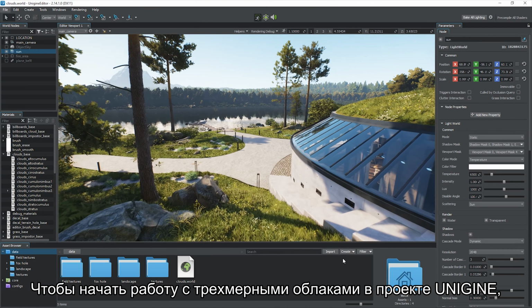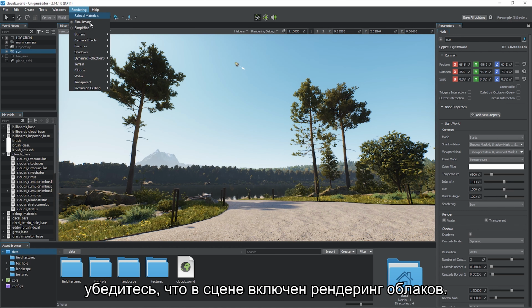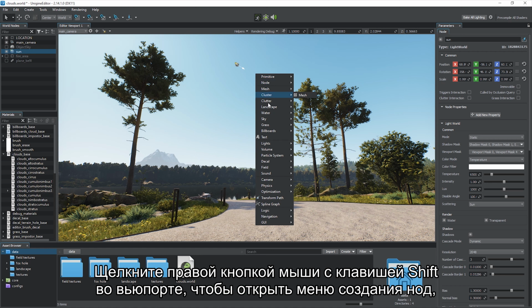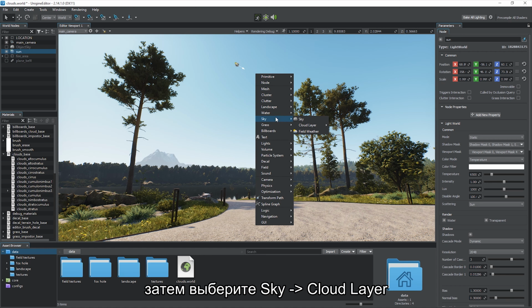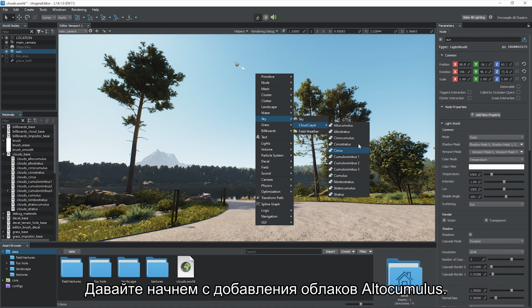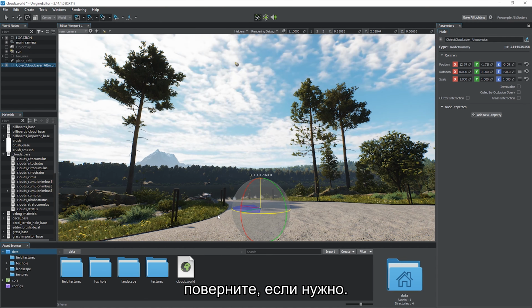To start using volumetric clouds in your UNIGINE project, make sure that rendering of clouds is enabled in your scene. Right-click with the Shift key in the viewport to open the Creation menu, then choose Sky, Cloud Layer, and select the desired preset. Let's start by adding altocumulus clouds. Place the new node on the ground, transform it if needed.